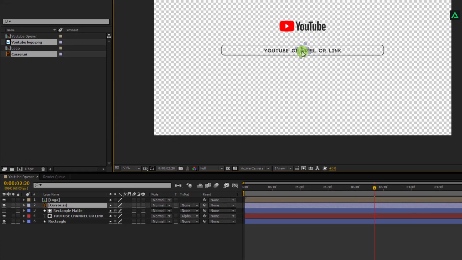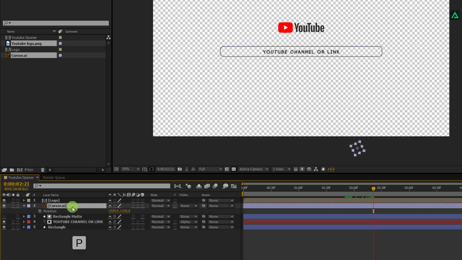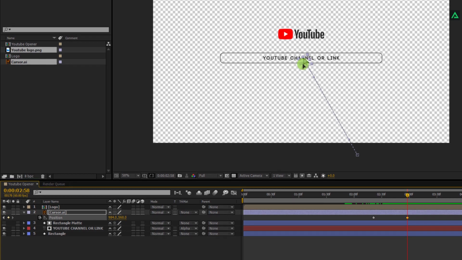After that, drag your cursor to the bottom, so that it's not visible anymore. Then go to around 2 seconds and 30 frames, and press P to open position, and add a keyframe on it. Then go to around 3 seconds, and drag your cursor to the center of the shape layer.